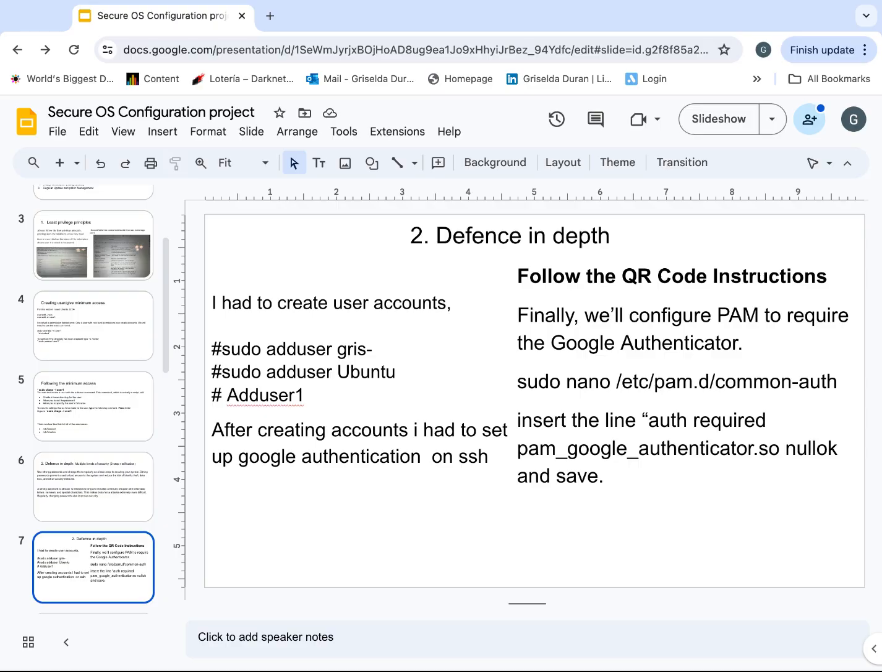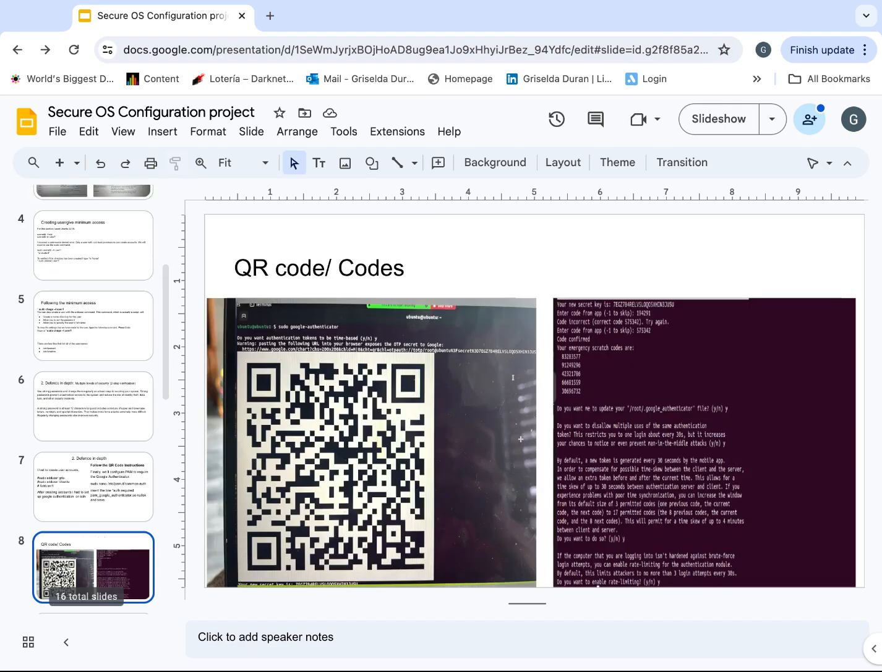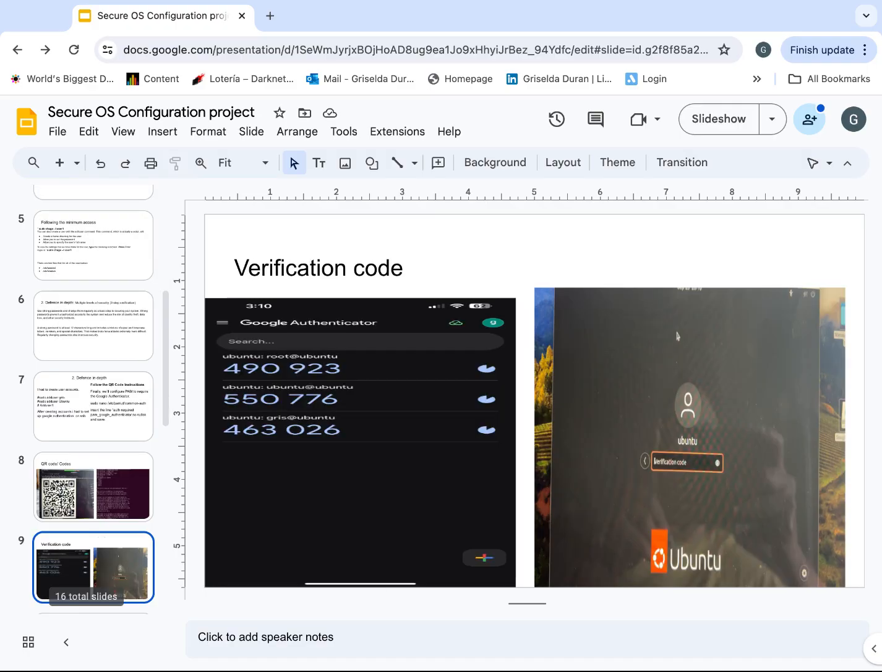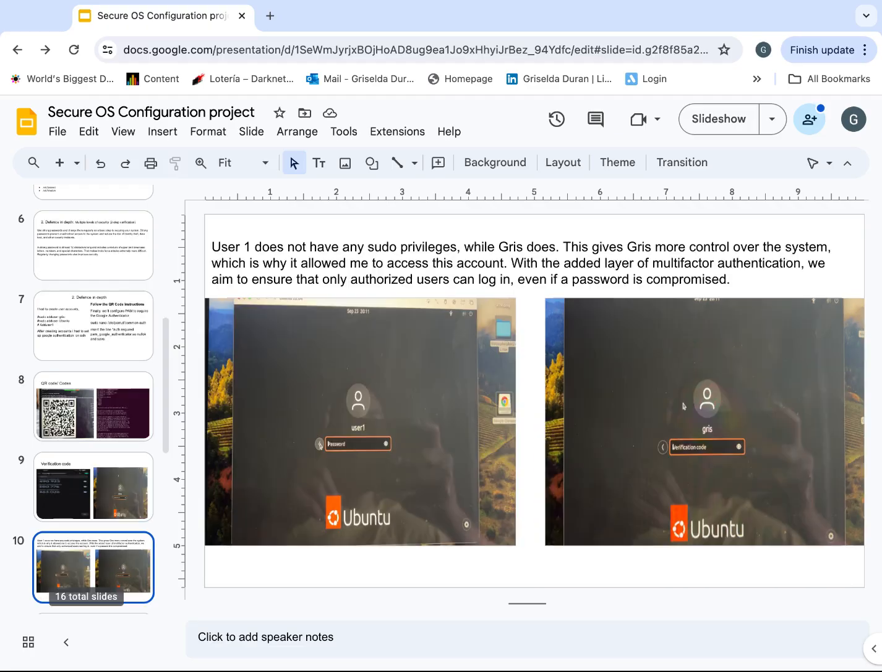After creating accounts, I had to set up Google Authentication on SSH, and I had to follow the QR code instructions. Here are a QR code and codes. Verification code on my Google Authentication. As you can see, Ubuntu is asking for a verification code. User 1 does not have any sudo privileges, while Gris does. This gives Gris more control over the system, which is why it allowed me to access this account.